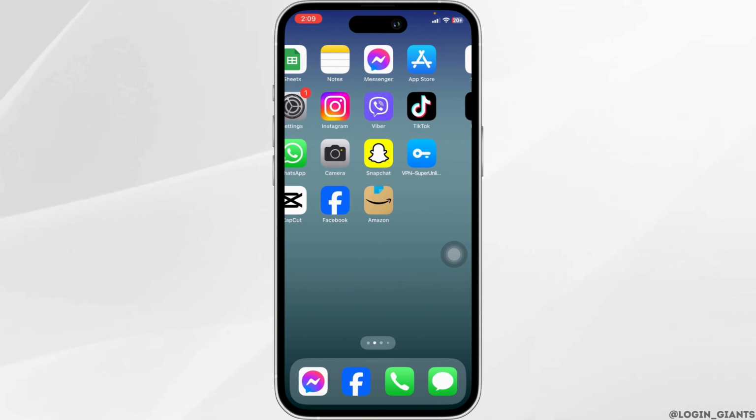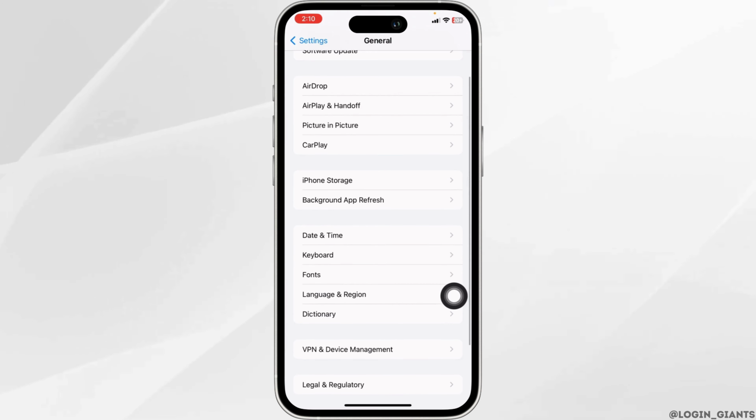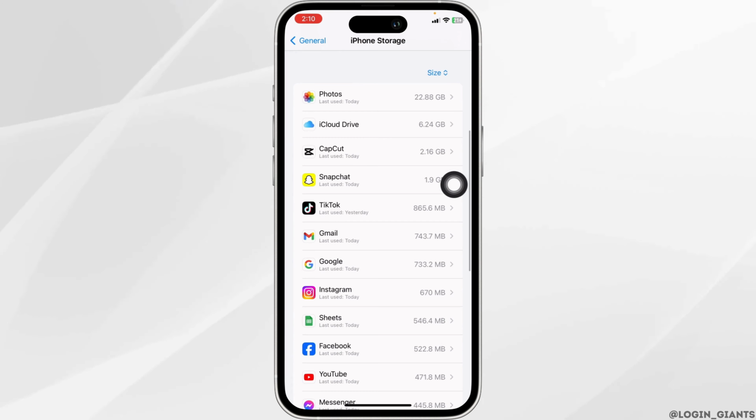Now head towards the settings app. Scroll down, navigate to the option of general. Open this option, iPhone storage. Now over here you're gonna find different apps that are installed in your device. Go ahead and click on the option of Instagram.